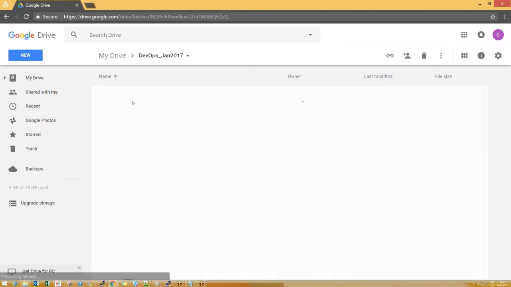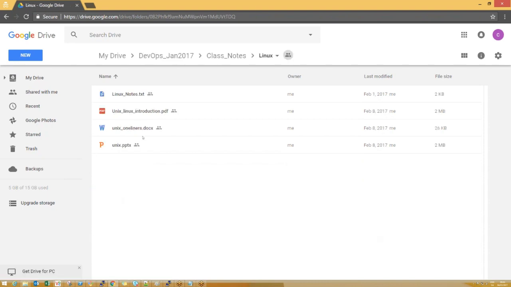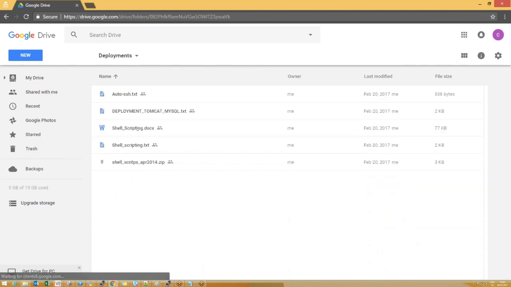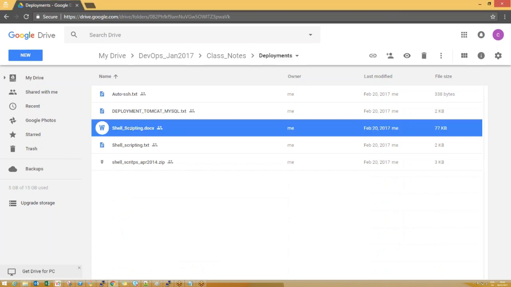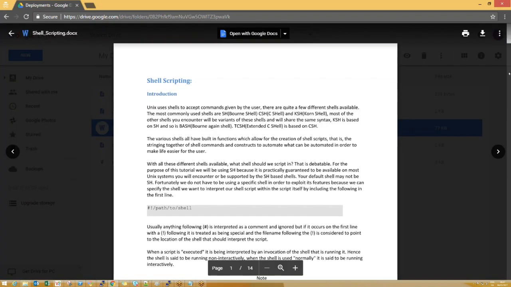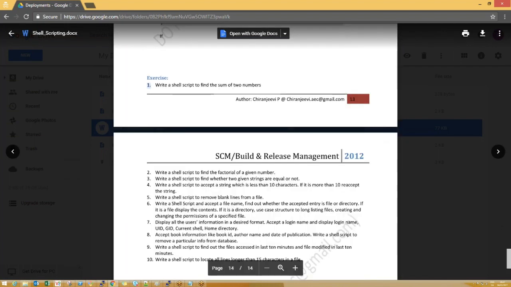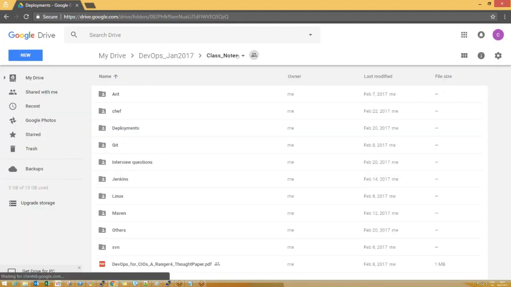See, class notes, Linux notes is there, deployments. Can you see shell scripts doc, shell scripting, and scripts as well here? Yes. It is already there in the shell script doc itself. You go down, you have practice questions at the bottom. Can you see all these questions? Exercise? Yes.